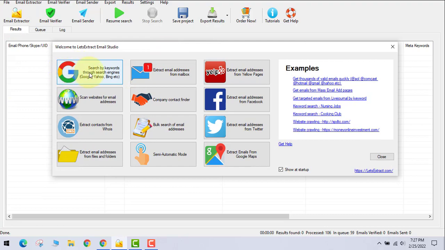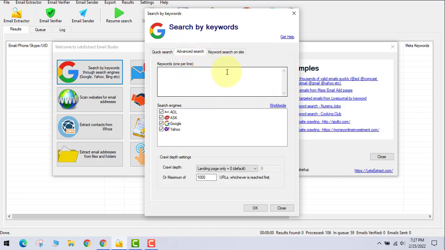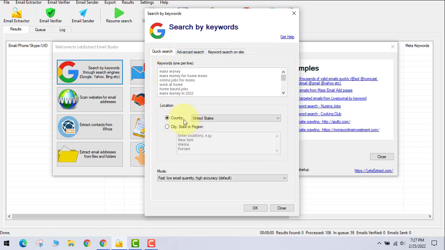Let's extract email addresses from Google search engines. The first step is, please write down your keywords. Suppose you want to promote a product related to make money online. You have to insert the keywords out here, and after that there are also advanced ways. That means whether you want to choose any search engines, whether you want to extract email addresses from certain domains, you can just insert it. But in this example, you just have to insert keywords related to your product. If you do not have a product, don't worry, I'll show you how to find products.